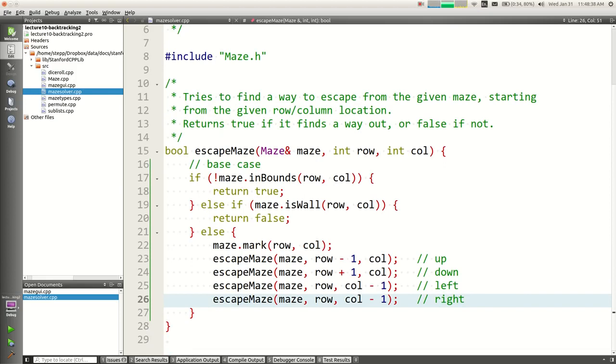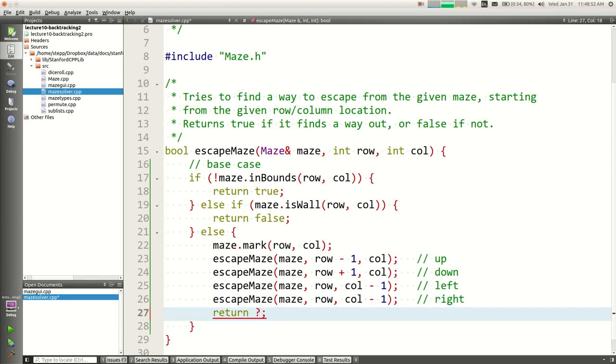So that's kind of the idea. We're not quite there yet. Remember that you have to return a Boolean value that indicates true or false. Did you find a path out? So I need to return something here. How do I know what to return?